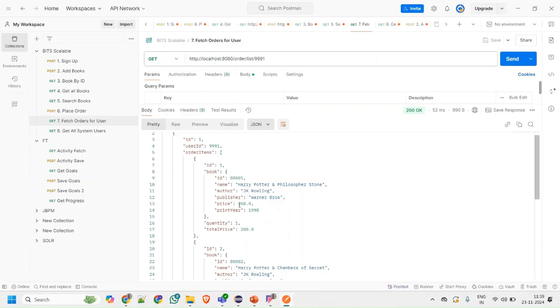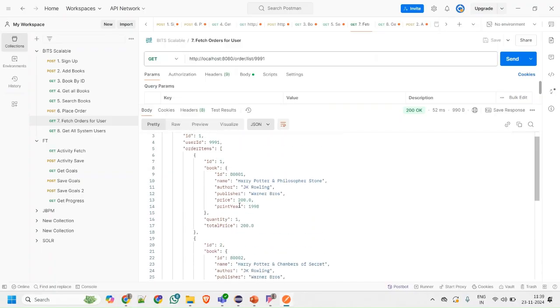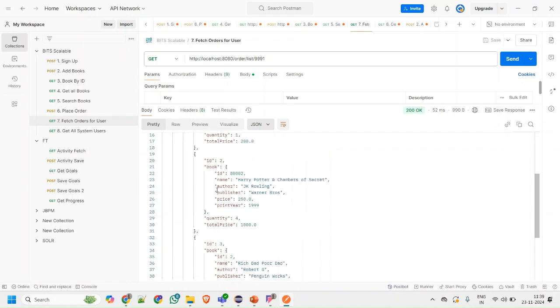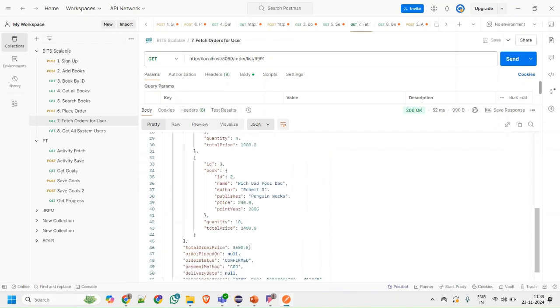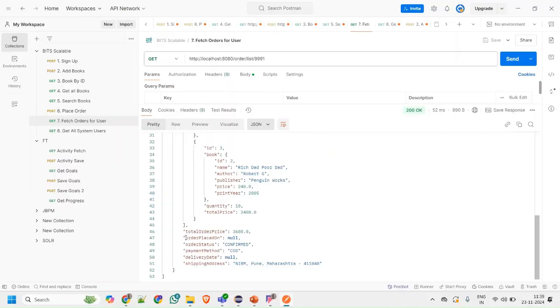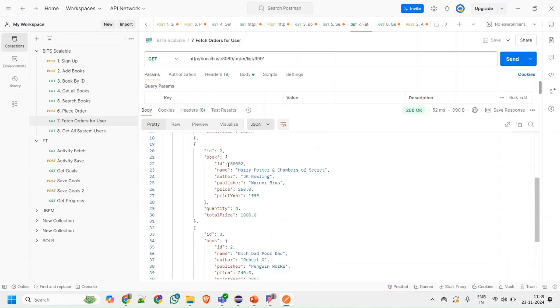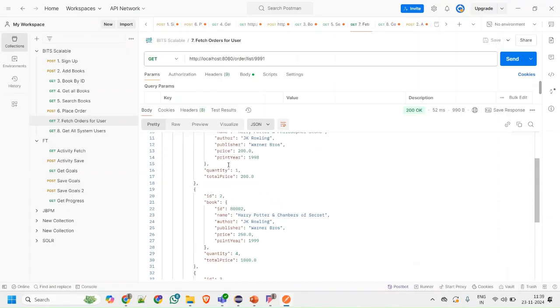So we have got the order ID with all the books which the user has placed, with the total price and the quantity. What is the total order price? We can see 3600. Placed on, then order status is there, which is confirmed. Payment method is cash on delivery, and this is the shipping address. So these are the core functionalities which we have tried to implement as part of the application.